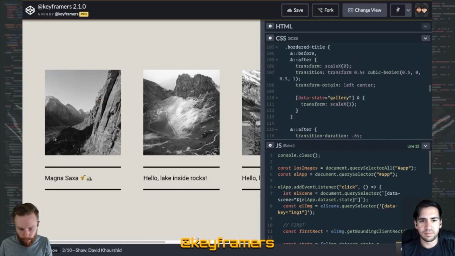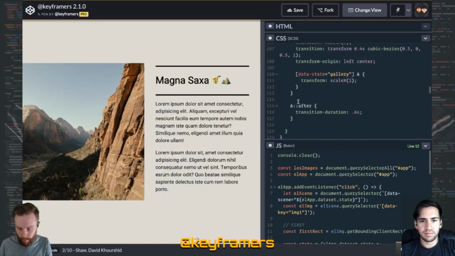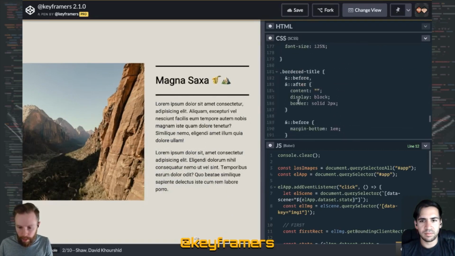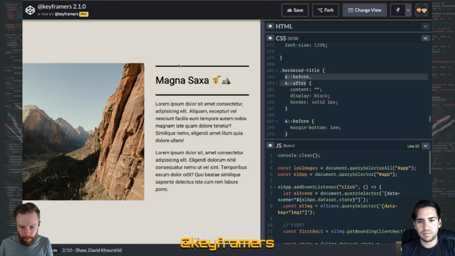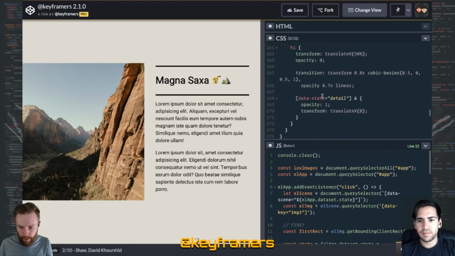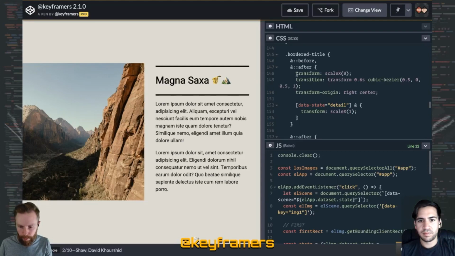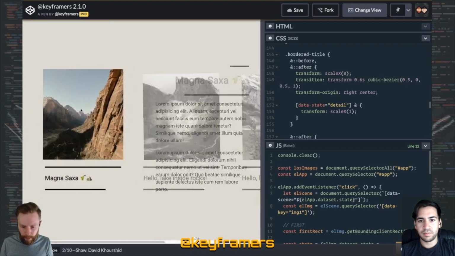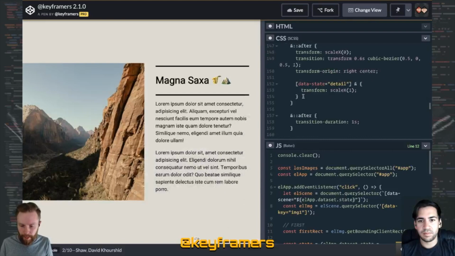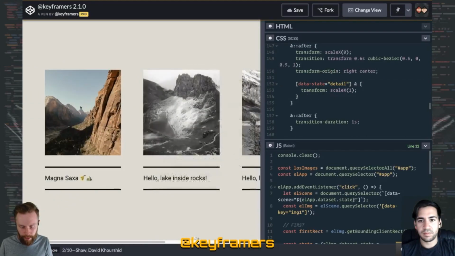And then for our bordered titles, that's actually some pseudo elements that are making up the border. And then, for example, in the detail view, they're scaled down. They have a transition transform coming in from the right. And then if the data state is detail, then they scale up. So a similar sort of thing is happening with the gallery view.